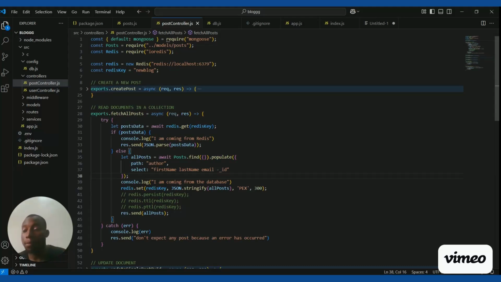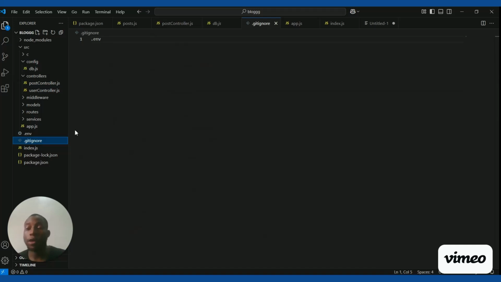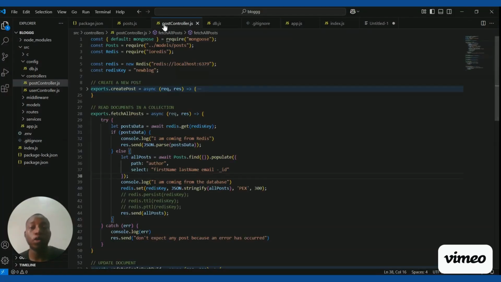So I mentioned that the thing to do is you create a .gitignore file, and then you put your .env in like this, so that anytime you are trying to push to GitHub, it ignores your .env file, if I can say. It does not push your .env file to GitHub. So that is very essential.